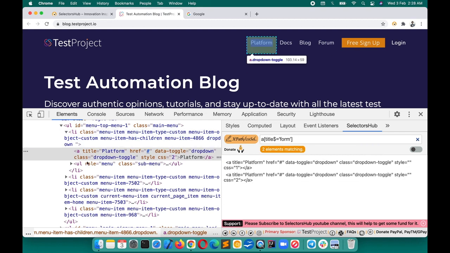links, when the a tag is used for links, it is called the anchor tag. So we want all the links in this page which have title value ending with form. So here it will give us all those links which have form at the end of the title value. Now press enter. There are two elements which have form in the title attribute.